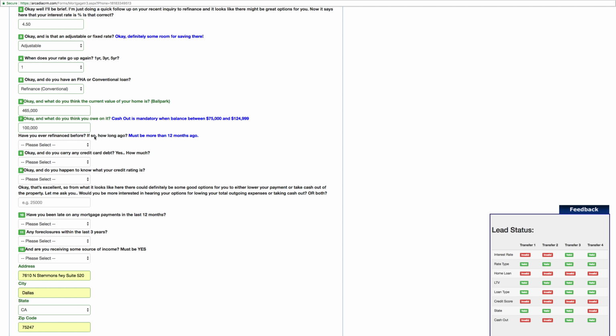Okay. Have you ever refinanced before? If so, how long ago? And it must be over 12 months ago. So he says, yeah, no, I've never refinanced, or I've refinanced once, but it was 3 years ago. Perfect. And okay, do you carry any credit card debt? And if yes, how much? Yeah, who doesn't, right? So I owe 15 grand in credit cards. Okay, boom. Put that in.